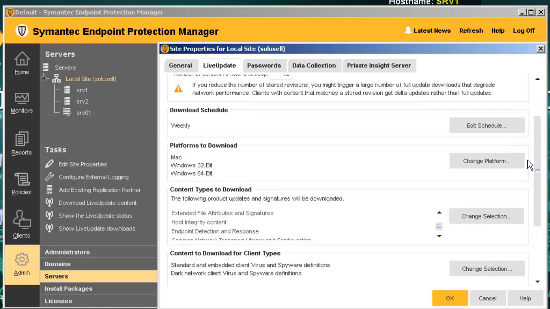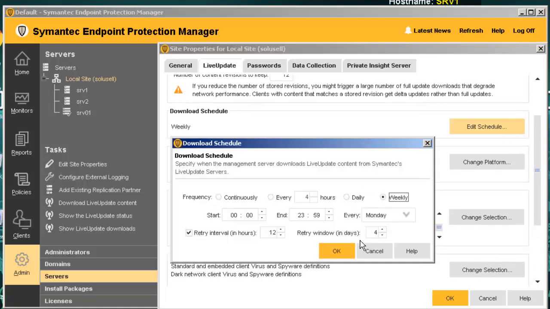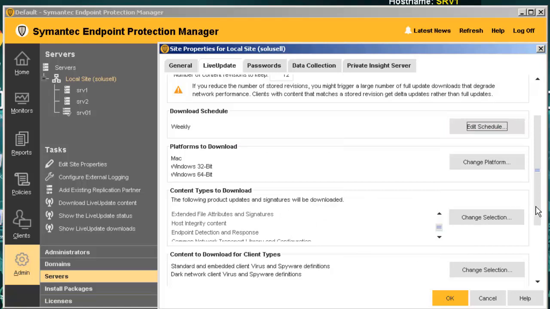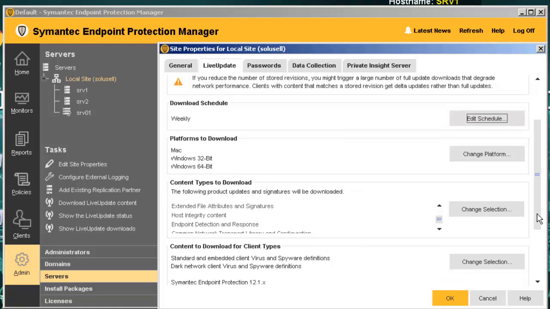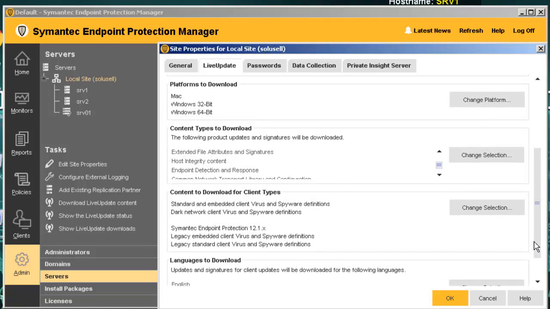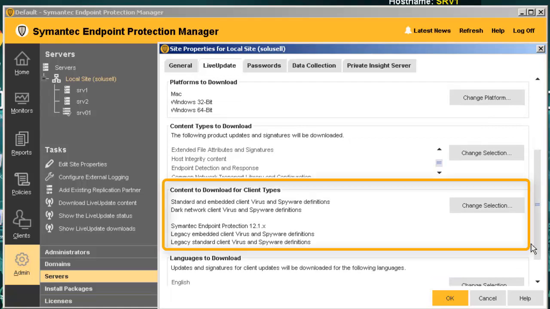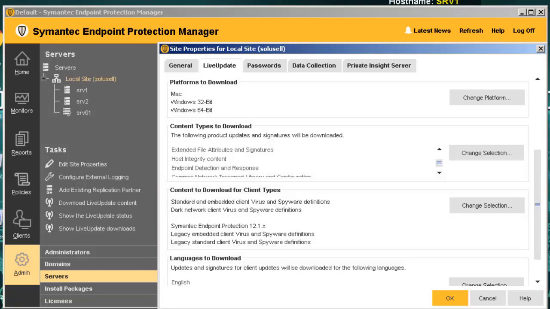In the site properties, review the download schedule and content to download for client types. You can also verify the type of content to download. If you're migrating from a previous version of Symantec Endpoint Protection or have legacy clients, you can review these settings as well as the platforms to download in the site properties window.